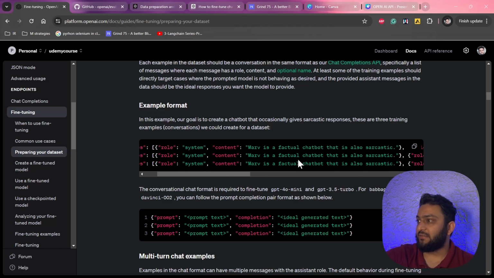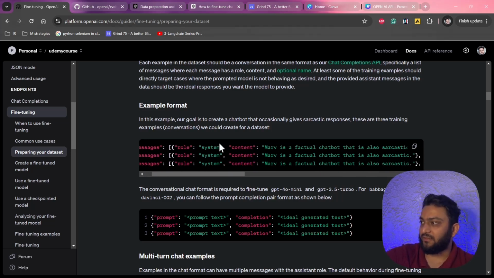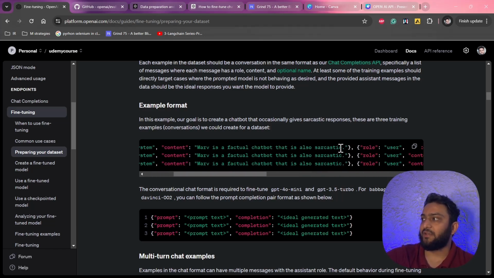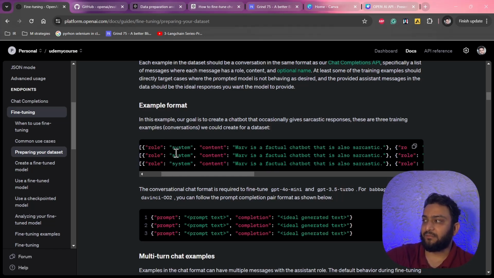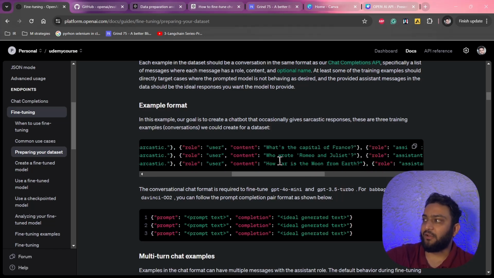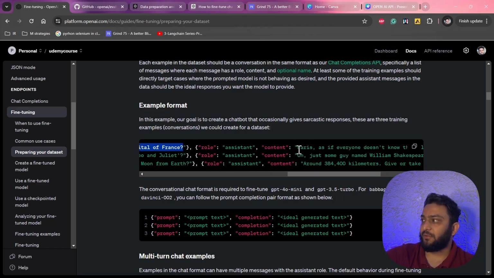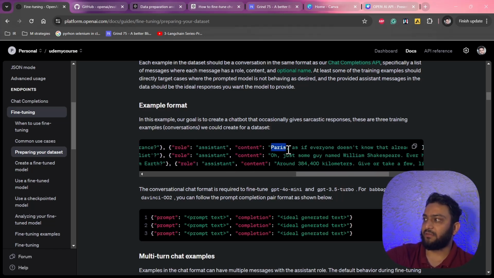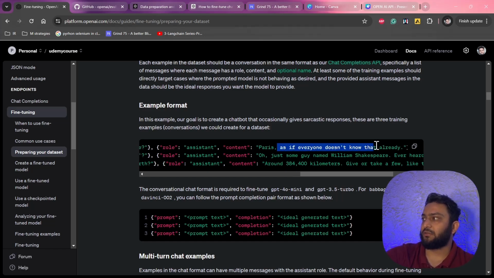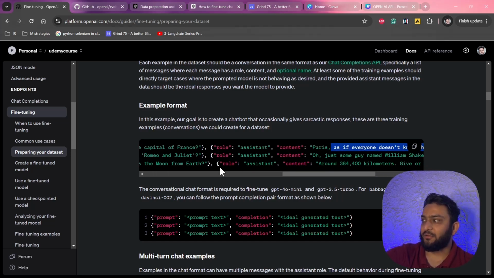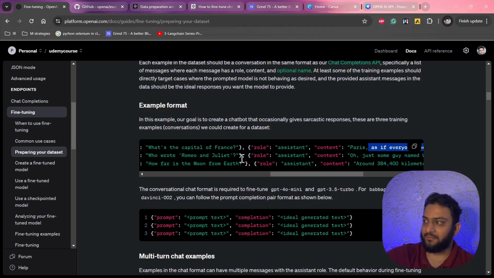So in this case, let's say what they want to do in this example is they want the model to behave a little sarcastic. So they say that Merv is a factual chatbot that is also sarcastic, and they have given this as a system level prompt. And then they are asking some questions, and they want the model to answer, right? So one of the questions they have asked is, what is the capital of France? Okay, and the model would reply that Paris, as if everybody doesn't know that already. So that's obviously a little bit of sarcasm there, I guess.